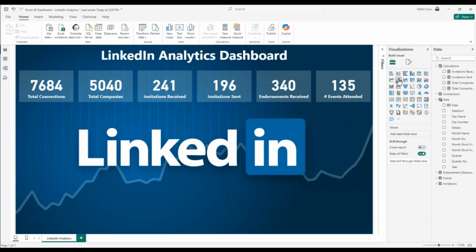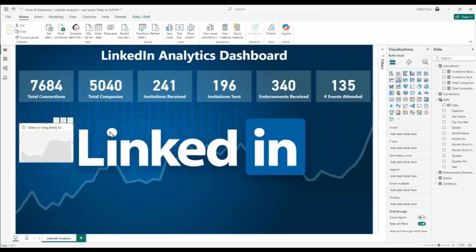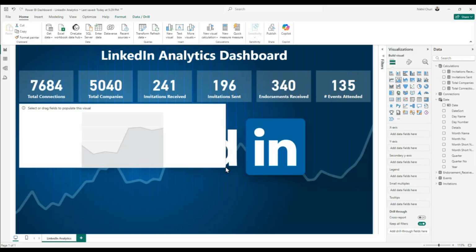Next, we are going to create an area chart for the total connections by month name. So I'm just going over here within visualizations and clicking on area chart. Just drag it and try to align it. Yeah, I think this is a good width as well as height. So I'll keep it somewhere between half of this fourth KPI that we have, and I'll try to utilize half of this width based on the remaining part of the screen. So I think this is good.